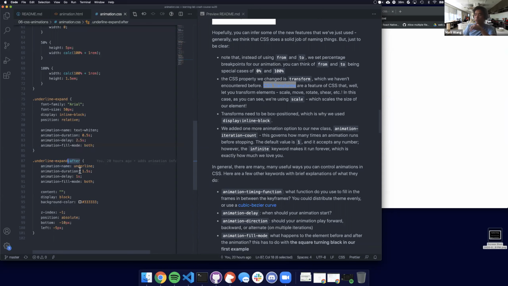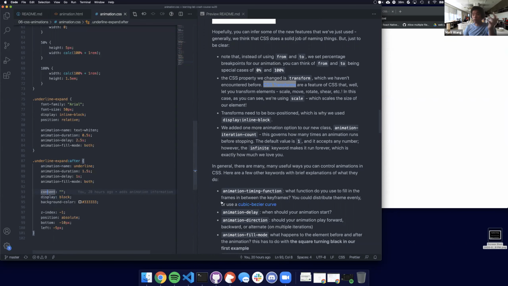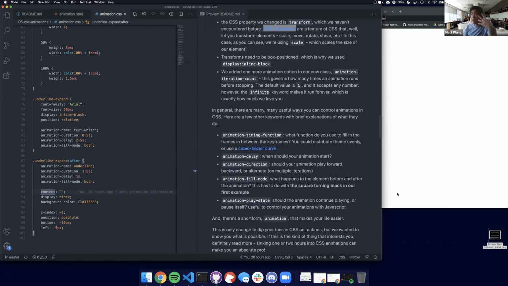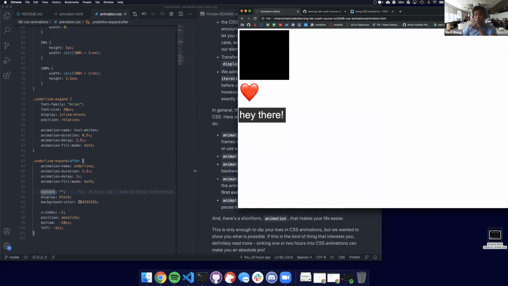Cool. And there's some other stuff too here, all animation related. Don't worry about it too much. There are also other parameters you can change. So you can make it happen infinitely, right? This heart is beating infinitely versus these animations that only played once.